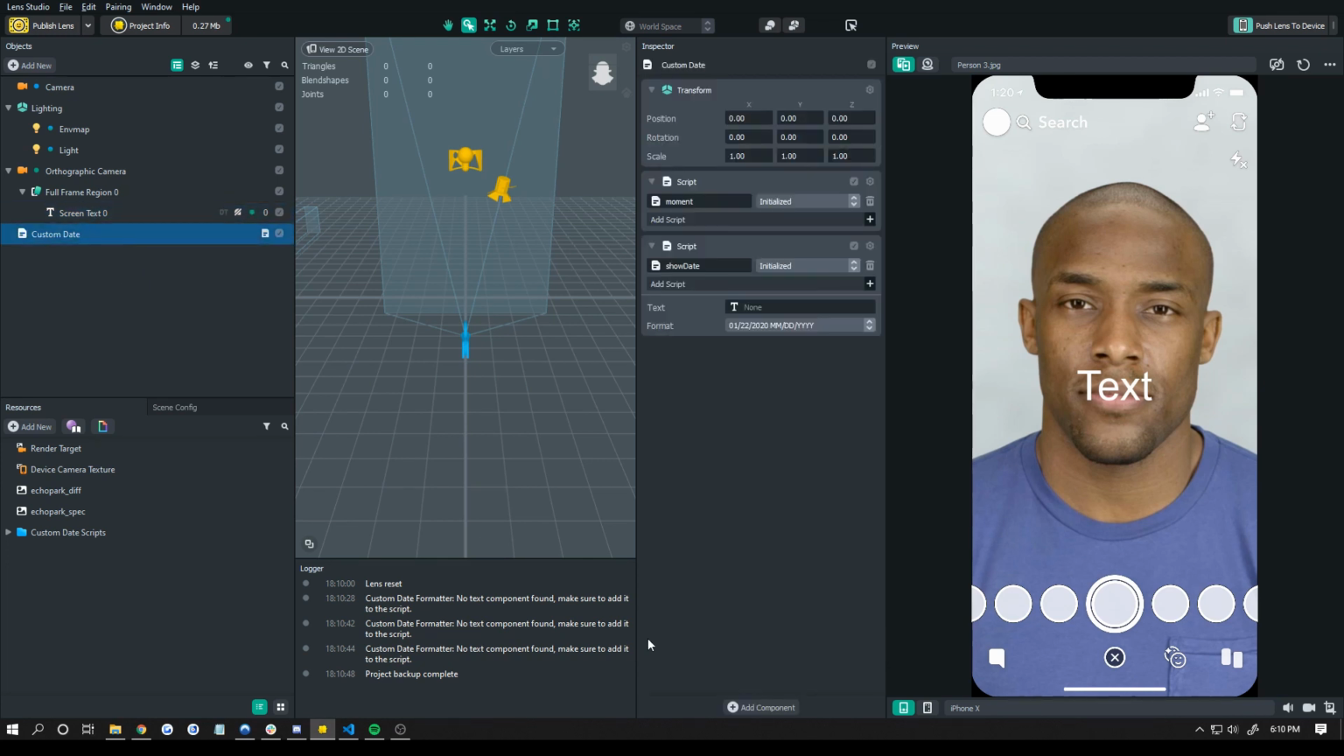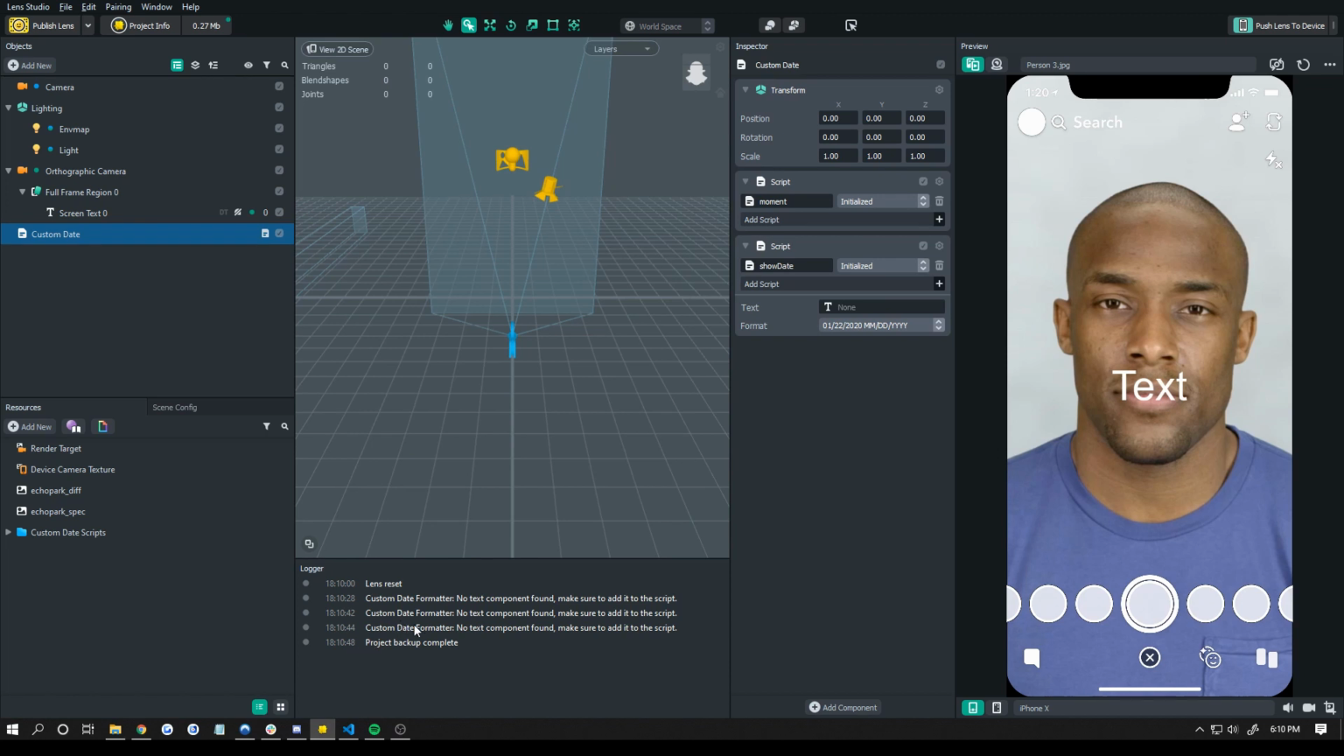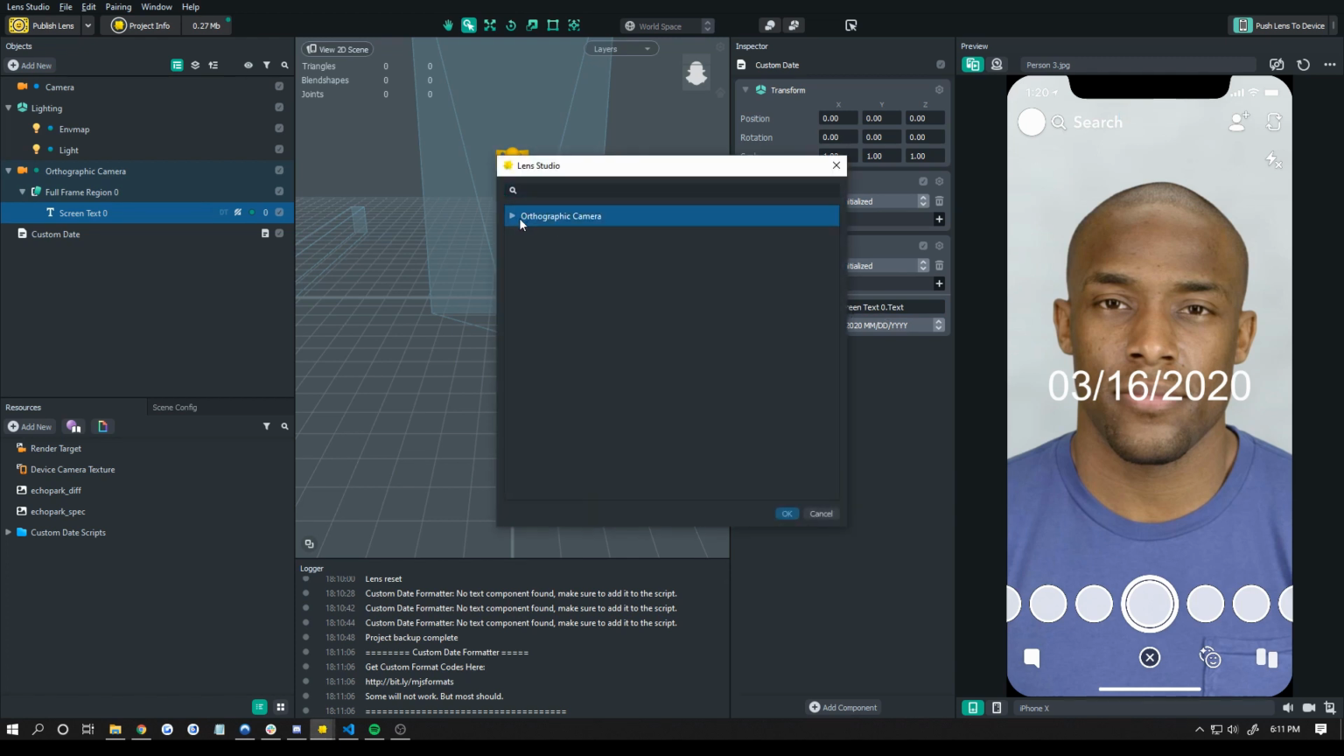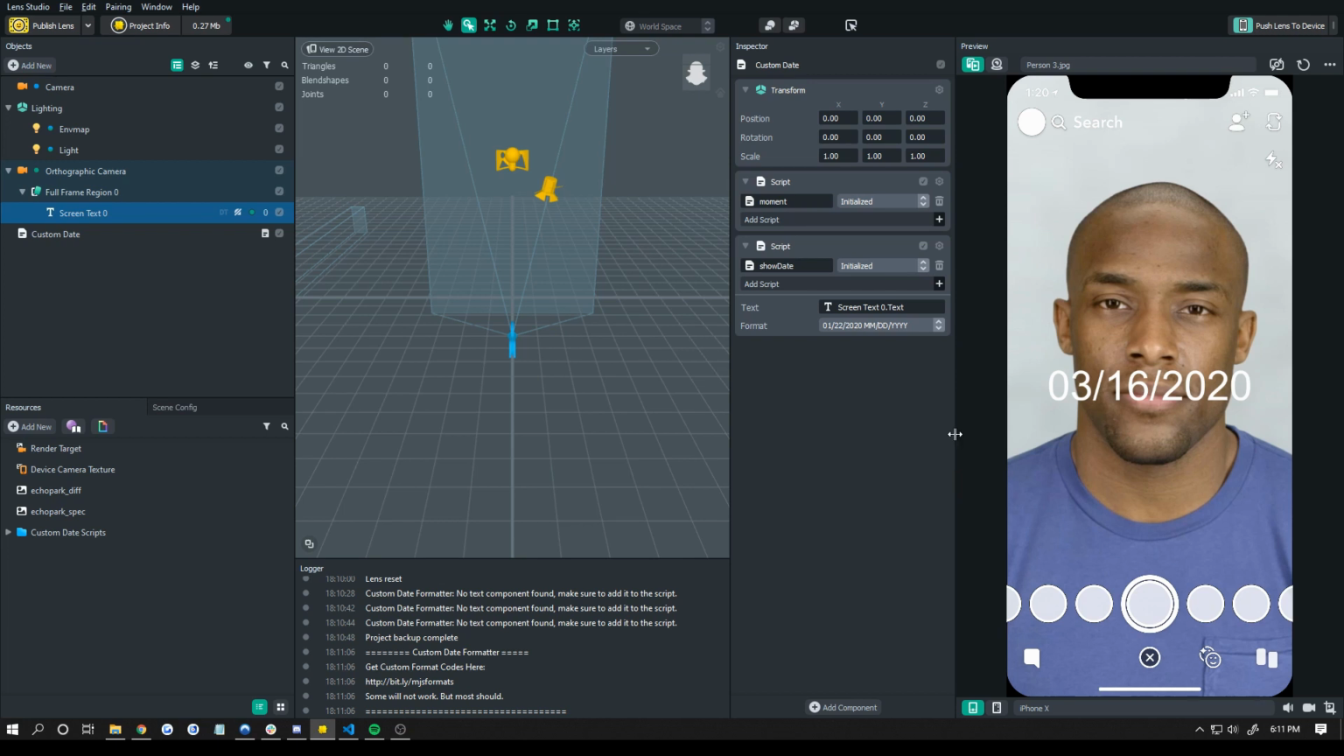Next thing is going to tell you down here, custom date formatter, no text component found. Make sure to add it to the script. So click on your script and you'll see a blank spot here for the text. Drag your text right onto that blank spot. You can also click on that spot and it will just allow you to select it that way, which is a bit longer.